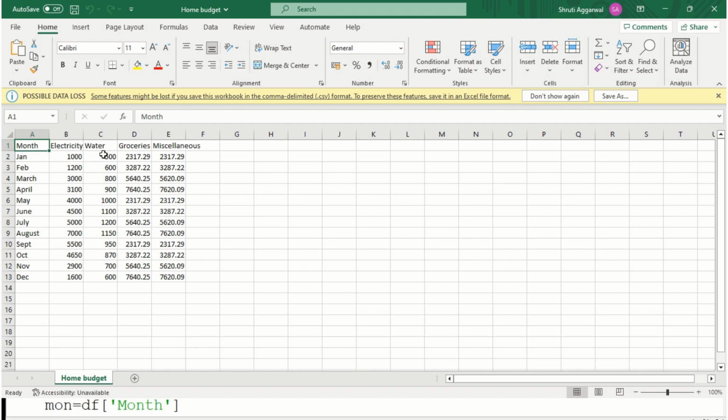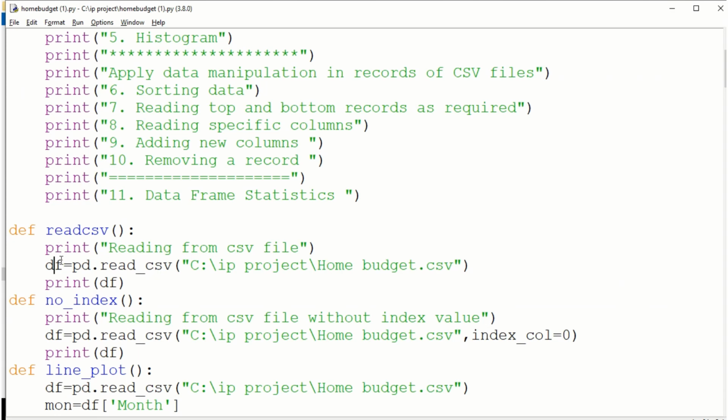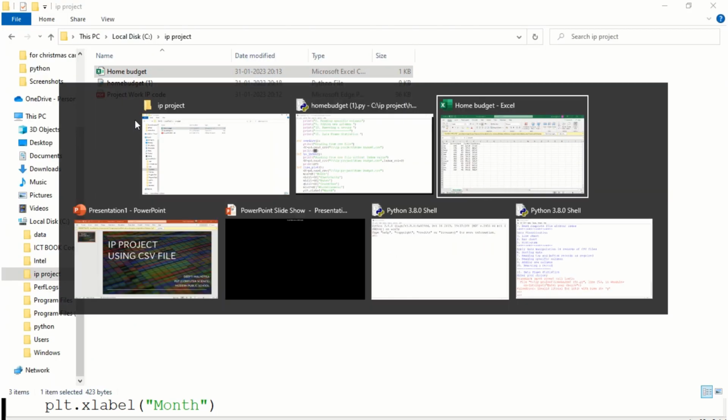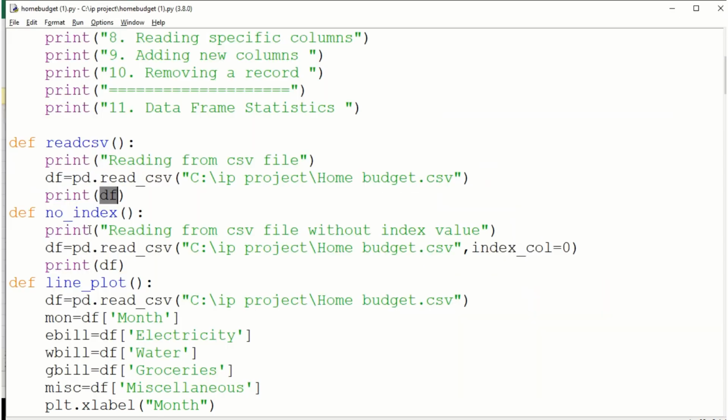Coming back to our code, here you have read the CSV file with the help of read_csv, and those rows and columns go inside the data frame, because you know a data frame is also in a tabular format. It has rows, it has columns. So automatically when you read the CSV file, it gets converted into a data frame in a similar format. We are going to execute it and show you how it works.